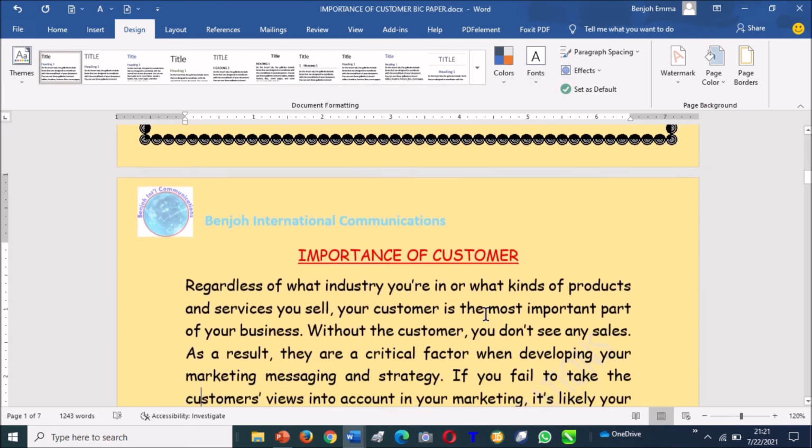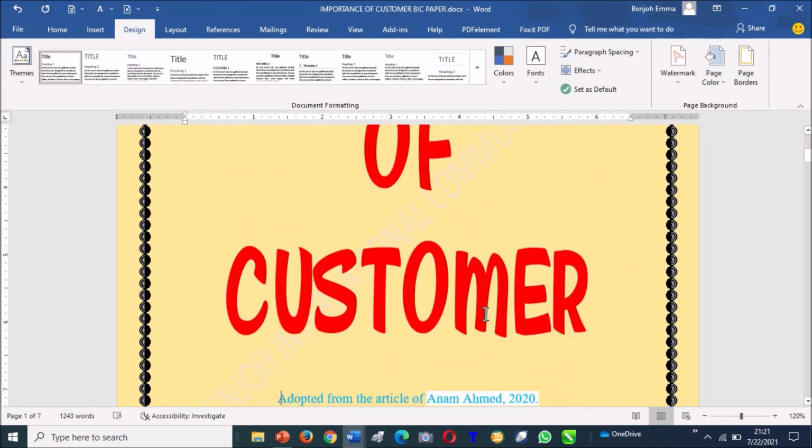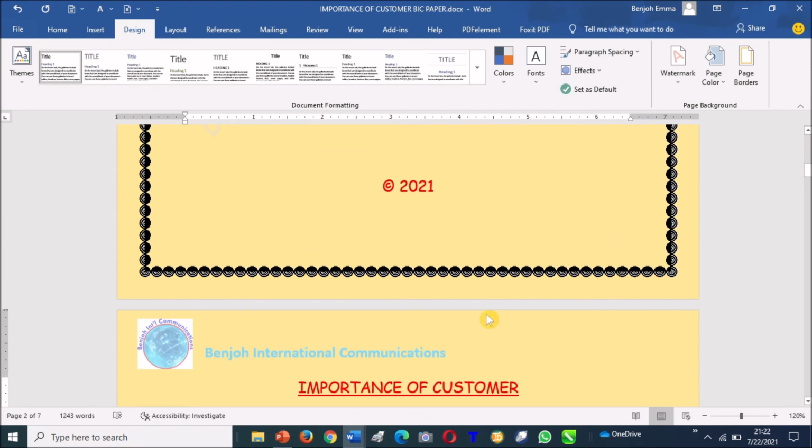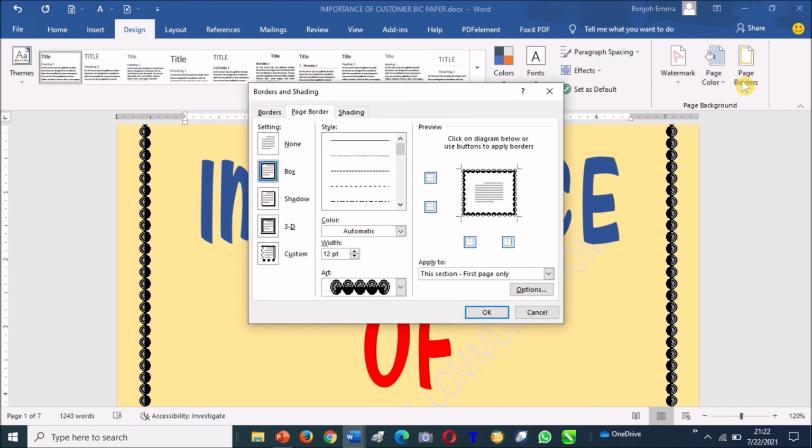Fantastic. Now when we come down, you see the remaining pages do not have border. We have border only in one page. This is what we want. It's very simple and we love it and we like it this way. That's very good. So now we still can format your page border. So before we say bye to this video, let me show you how to format the page border.